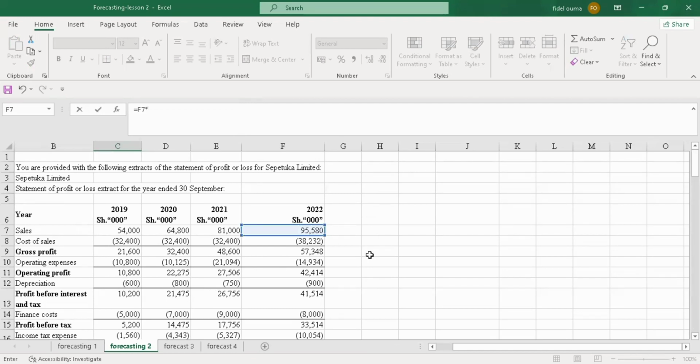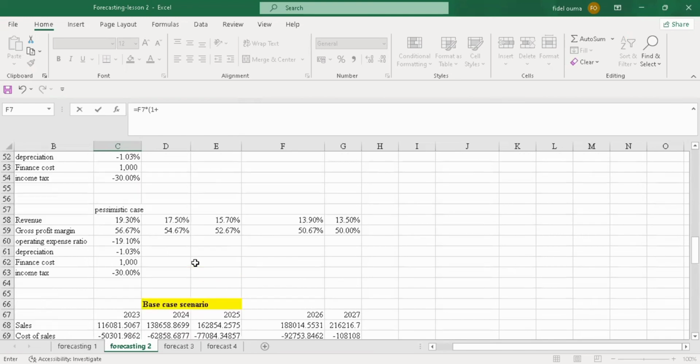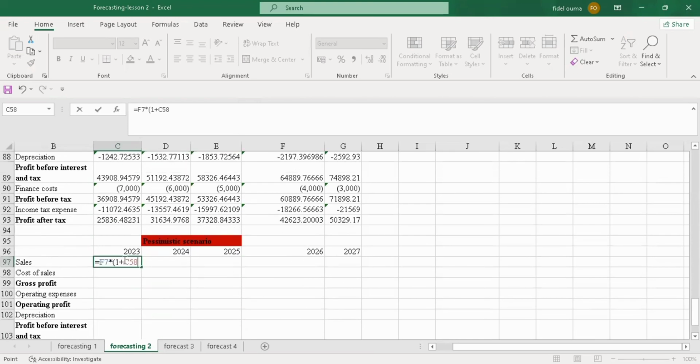Then I multiply by bracket 1 plus the growth rate. The growth rate under revenue under pessimistic is this. So unlock the cell, which is cell 58. So unlock it.